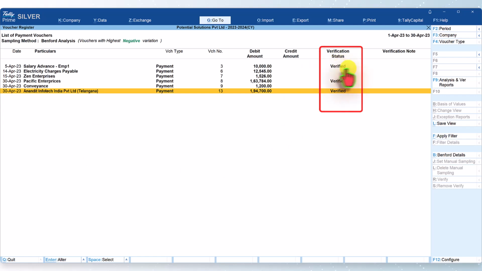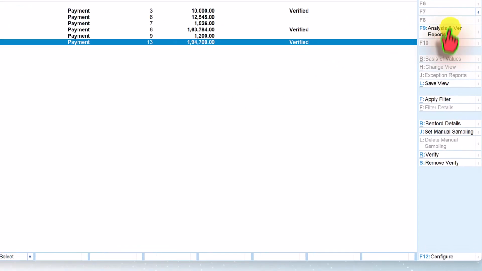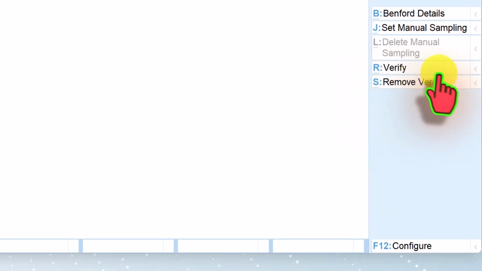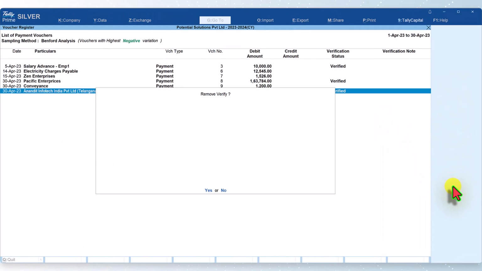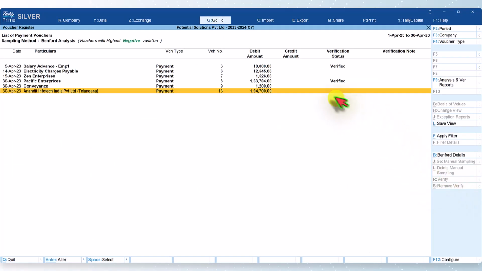Now you will see the verification status as verified. Just in case you want to revert this back, which means you want to change the status to not yet verified, how do you do that? Again, select the verified voucher, press spacebar, and on the right hand side, you have this button called remove verify. Click on remove verify, enter, restore, and you will notice that the verification status has been reverted back.